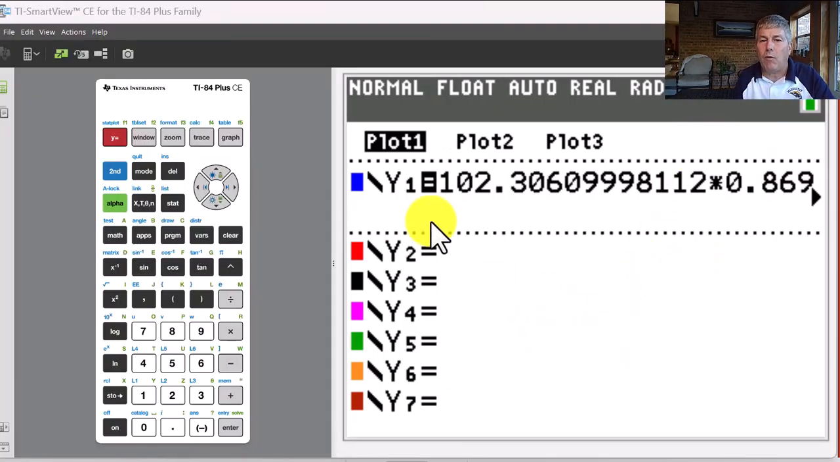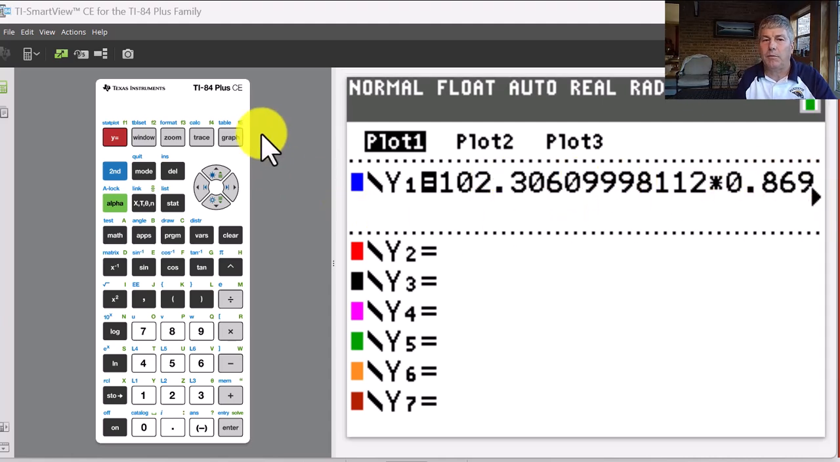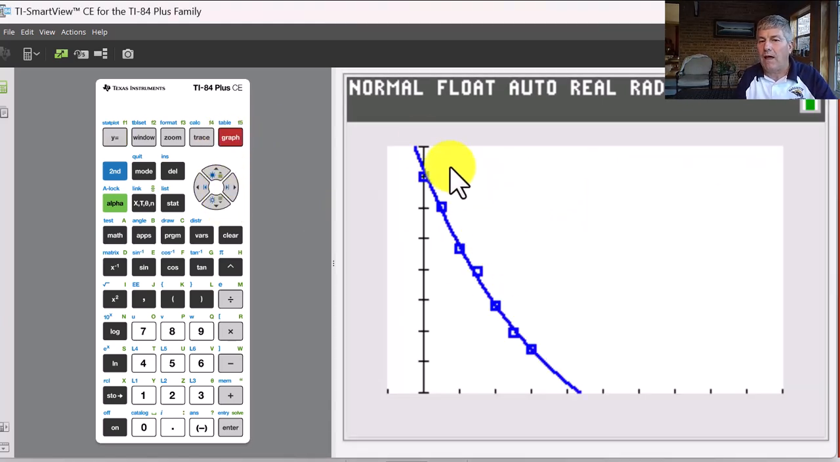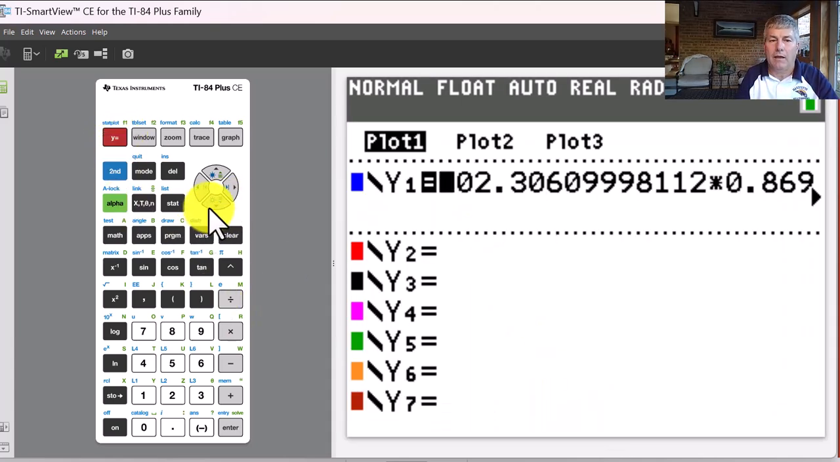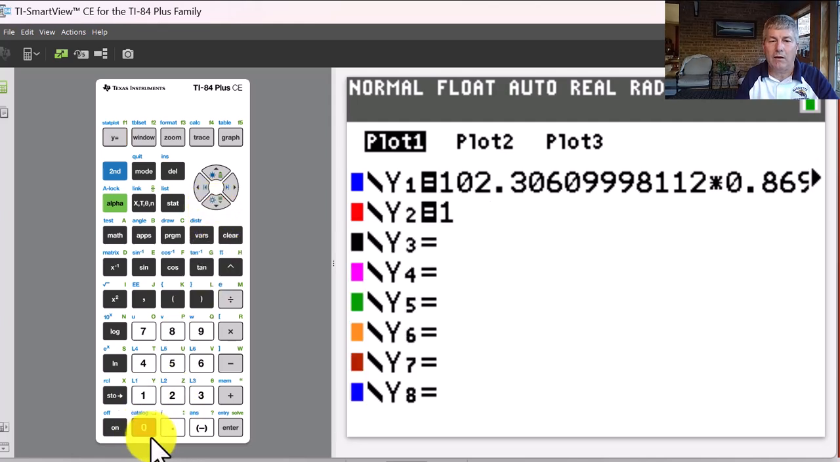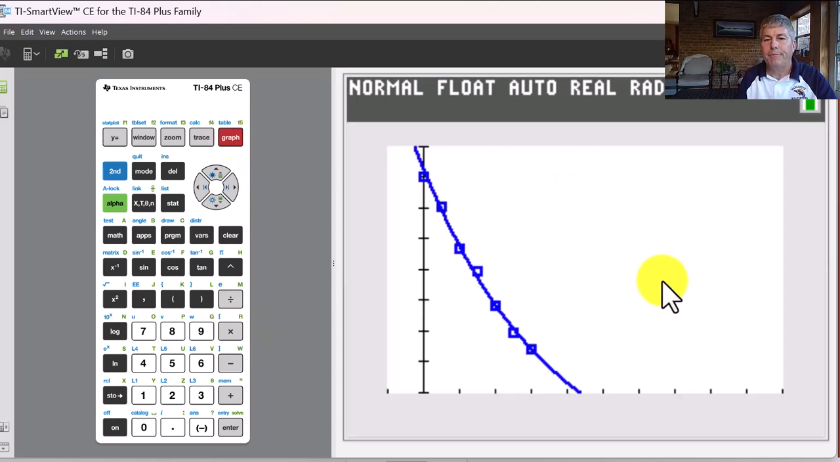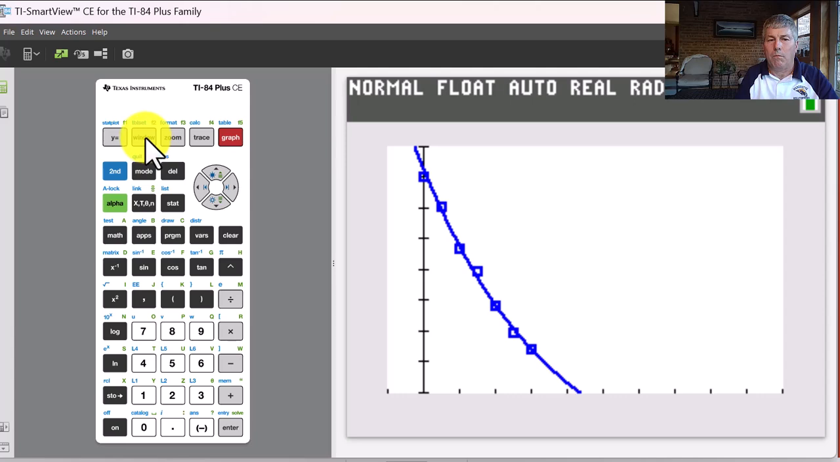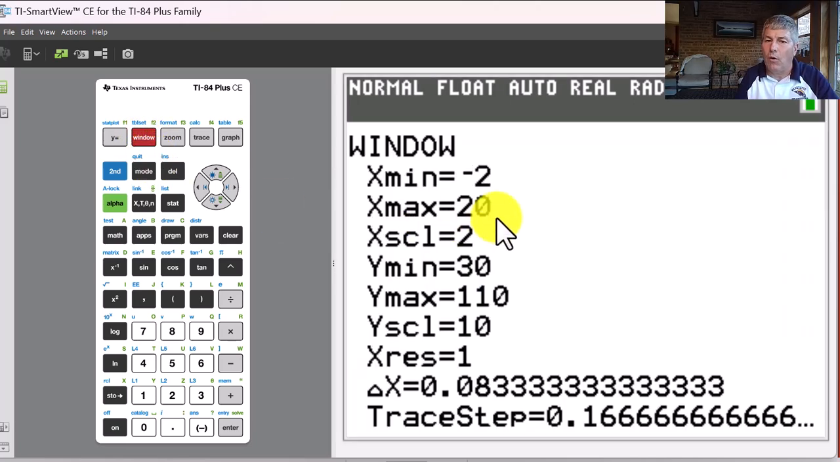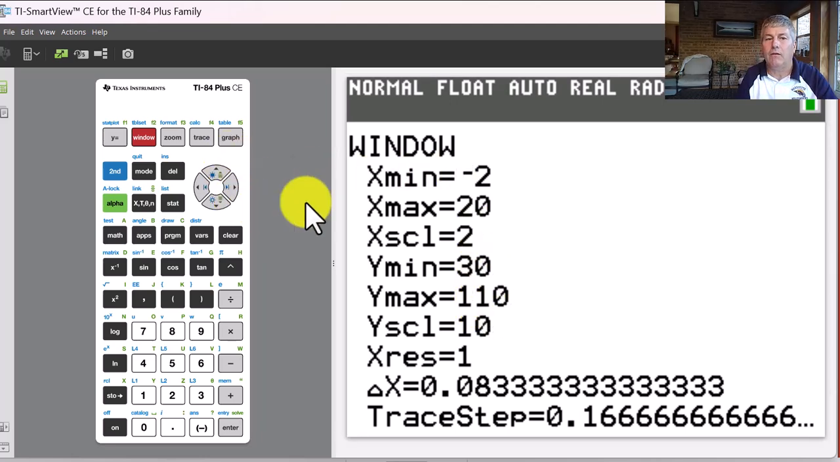So before I graph y equals 10, here's my original exponential equation. We'll graph that, and sure enough, we got a nice line through our data. And now we'll go ahead and input y equals 10 into our graphing calculator and graph that. I see nothing. Well, why is that? Well, my window goes from a y min of 30 to a y max of 110. So 10 is not a y value in my window. So I'm going to have to expand my window to be even bigger.